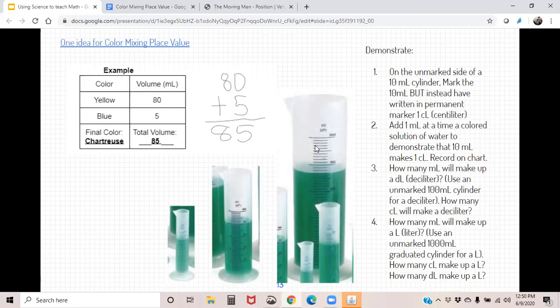Also, I'm visualizing you going further with this and extending it after the kids have a chance to explore with that activity. And so what you're going to do is then do a demonstration for them. You're going to take the unmarked side of your 10 milliliter graduated cylinder, and instead of marking it by milliliters, we're going to write in permanent marker 1 centiliter. And then you're going to add 1 milliliter from another cylinder at a time to your new marker and demonstrate that it takes 10 different milliliters to completely fill up the marking to 1 centiliter.